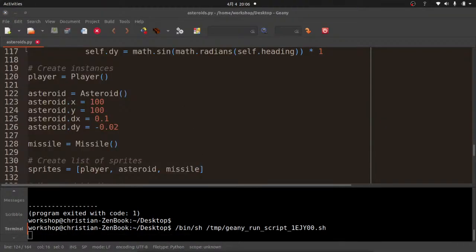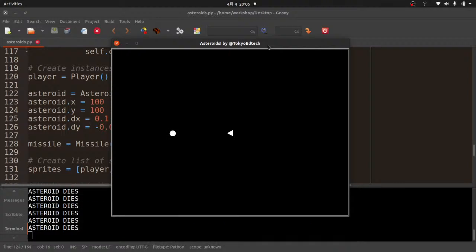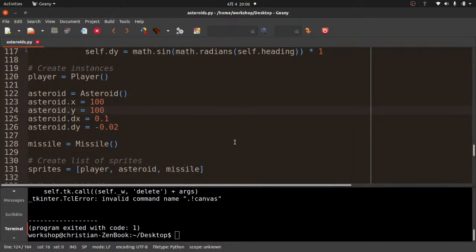Okay, so let me pull that up on the screen. So you can see we got an asteroid. Let's see, shooting the missile. Good, didn't touch. Let's try and kill the asteroid. Okay, asteroid dies. And let's see if the player dies. Boom. Fantastic. I have to say, I'm pretty happy with that.